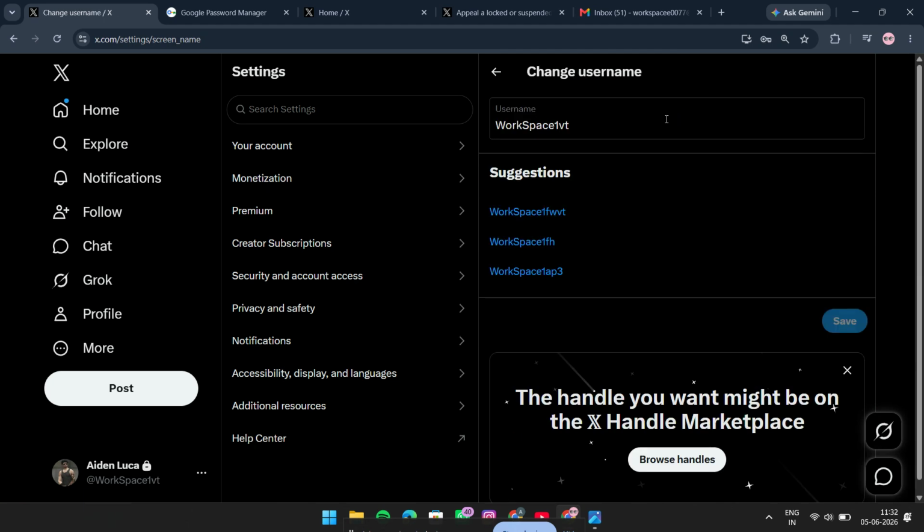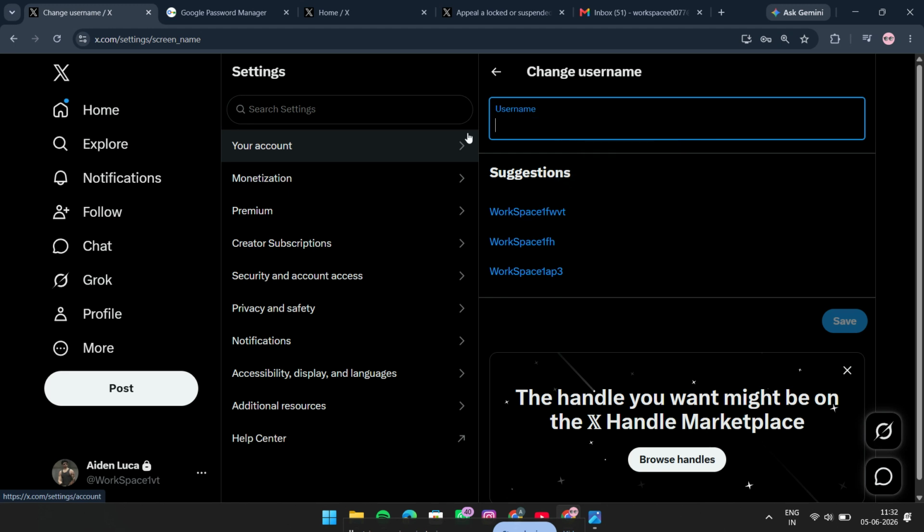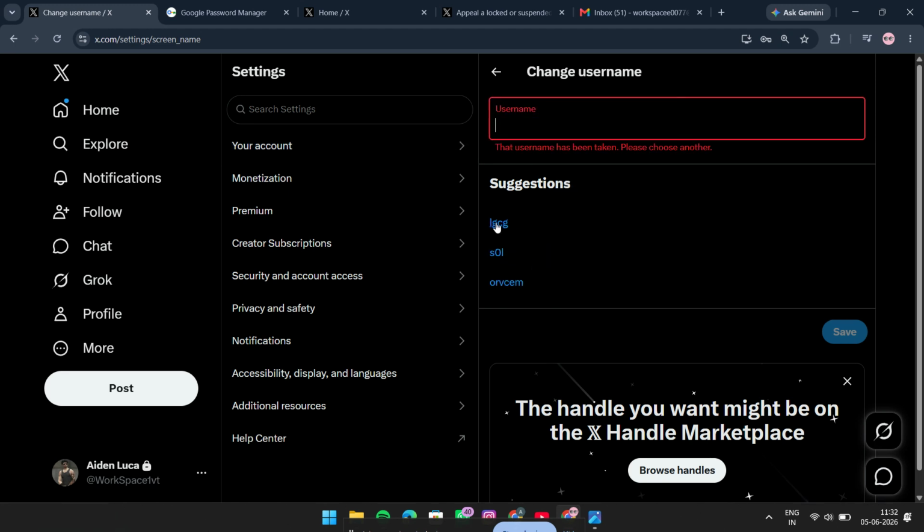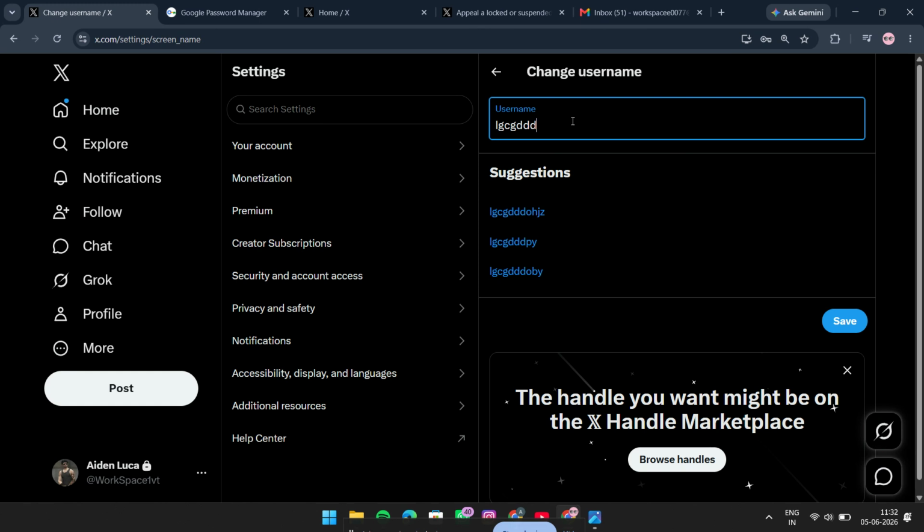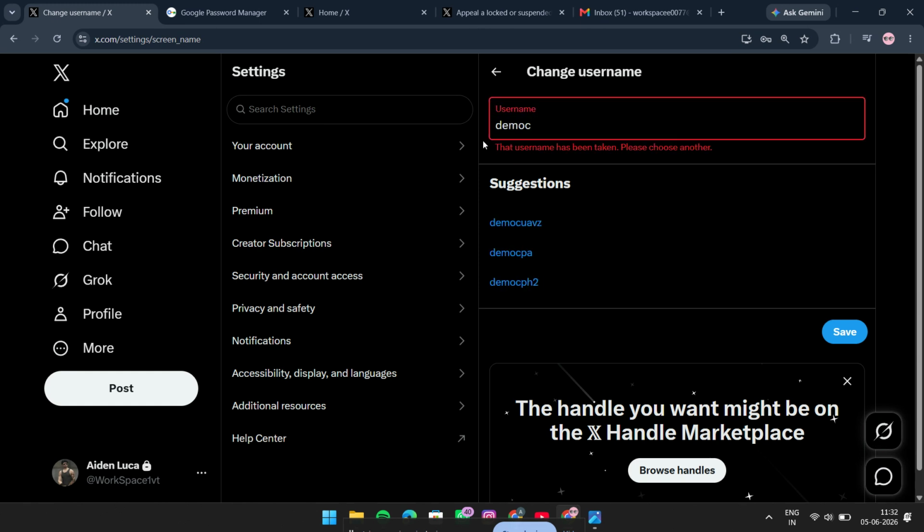Now type in your new handle. As you type, X will check whether the username is available. If the username you want is already taken, you'll be prompted to choose a different one. In that case, try a variation, add a number, or adjust the spelling slightly until you find one that's available. Once you've picked a username that works, double-check that it looks right and that it's easy to remember. Then click Save to confirm the change.